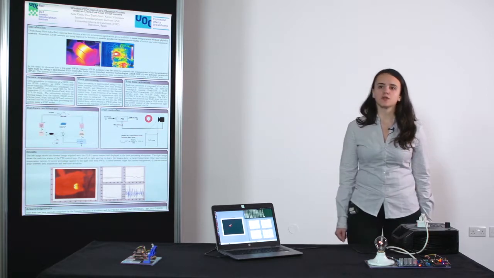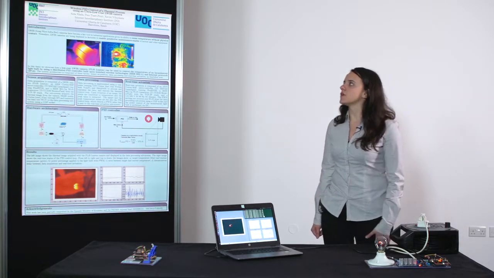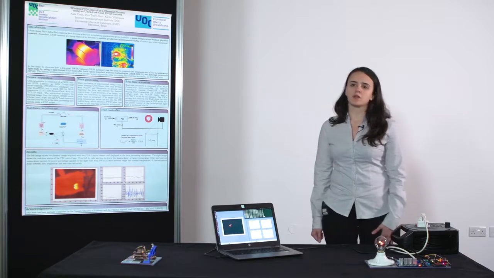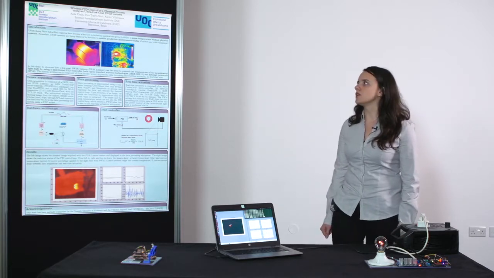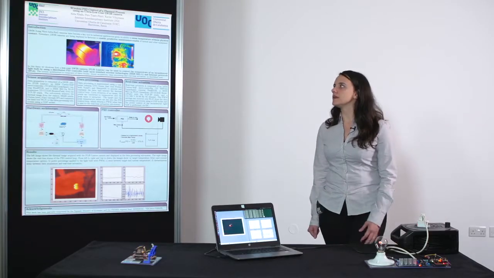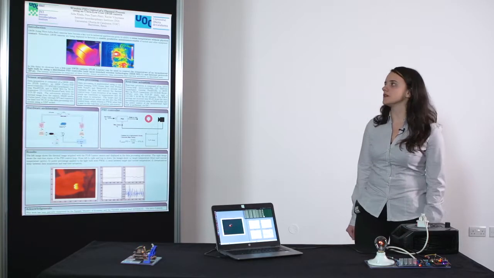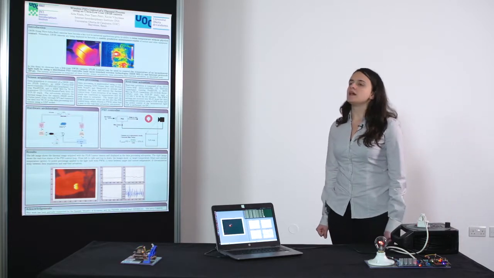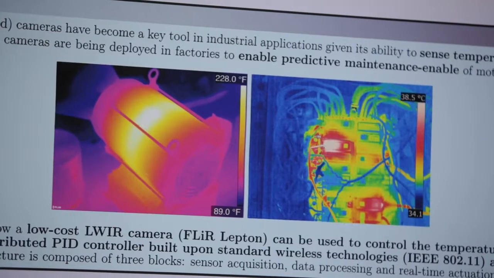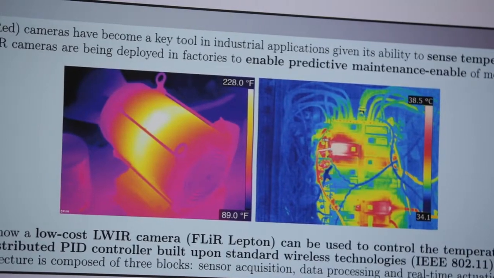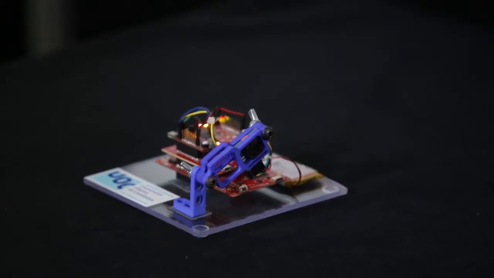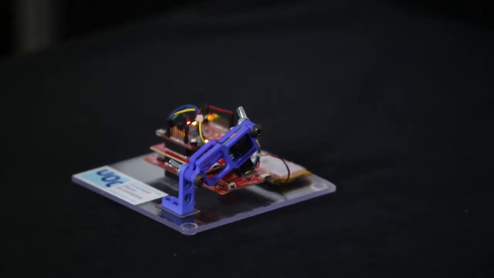The topic we are going to talk about today is a wireless PID control of a thermal process using an ultra-low-cost long-wave infrared camera. These types of cameras are becoming a key tool in industry applications because of their ability to sense temperature without physical contact. Nowadays, these types of cameras can be used for predictive maintenance of motors and other equipment in the industry.